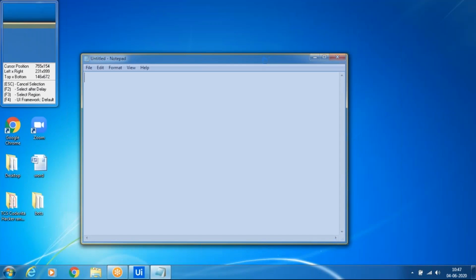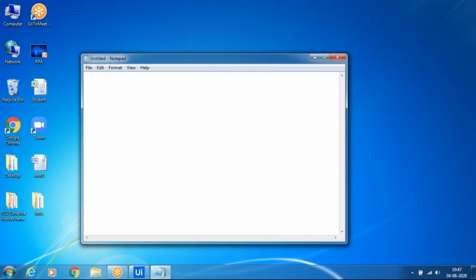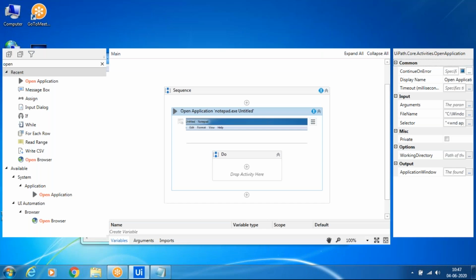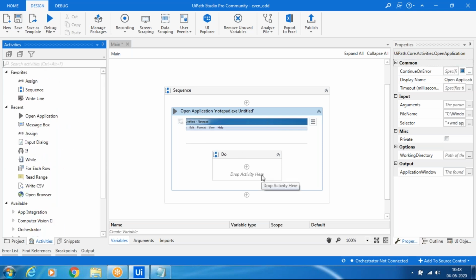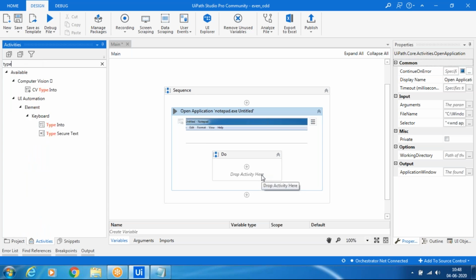That yellow border becomes the outline, and you will click that application. Then the Notepad application will be taken, and then I will use the Type Into activity. The next activity is the Type Into activity.